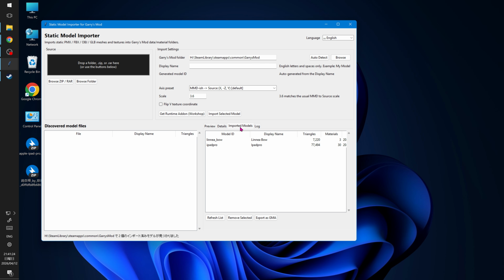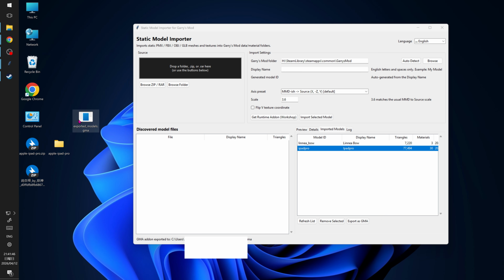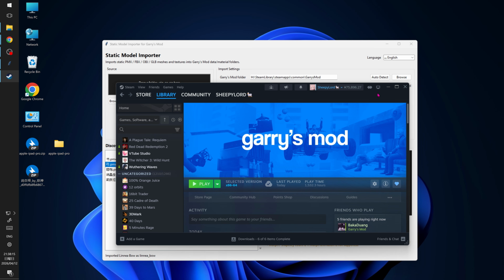The models you imported can be exported as Gmod add-ons. You can go to the Imported Models panel and select the models you want to export. It will be exported into a GMA file. You can publish it on the workshop or use it with other players in your server. Let's then go to Steam and start Gmod.